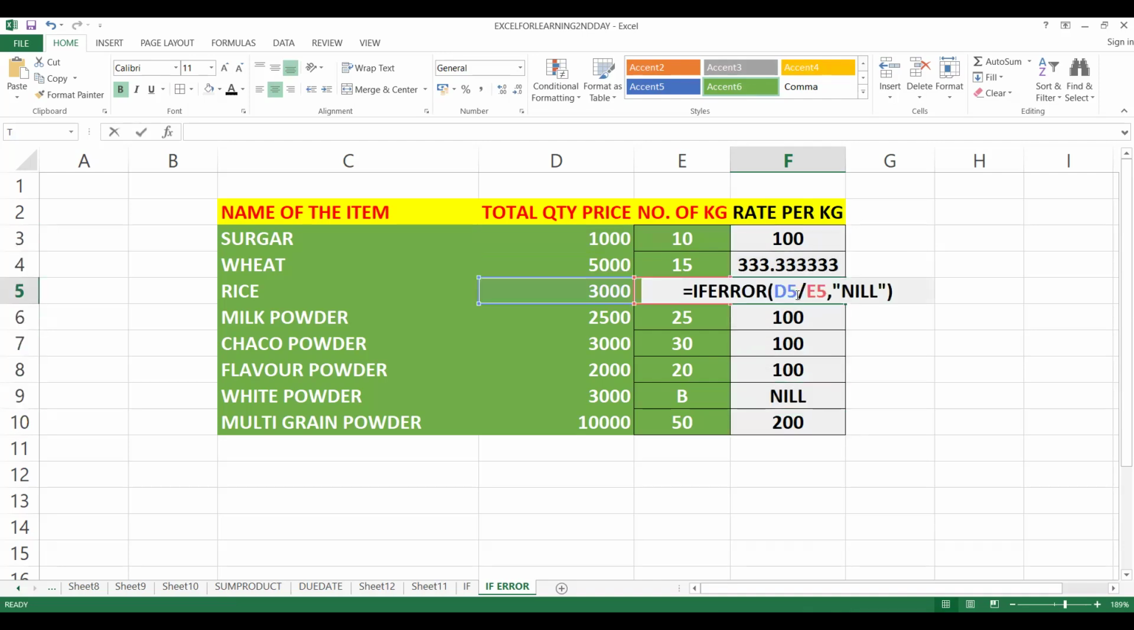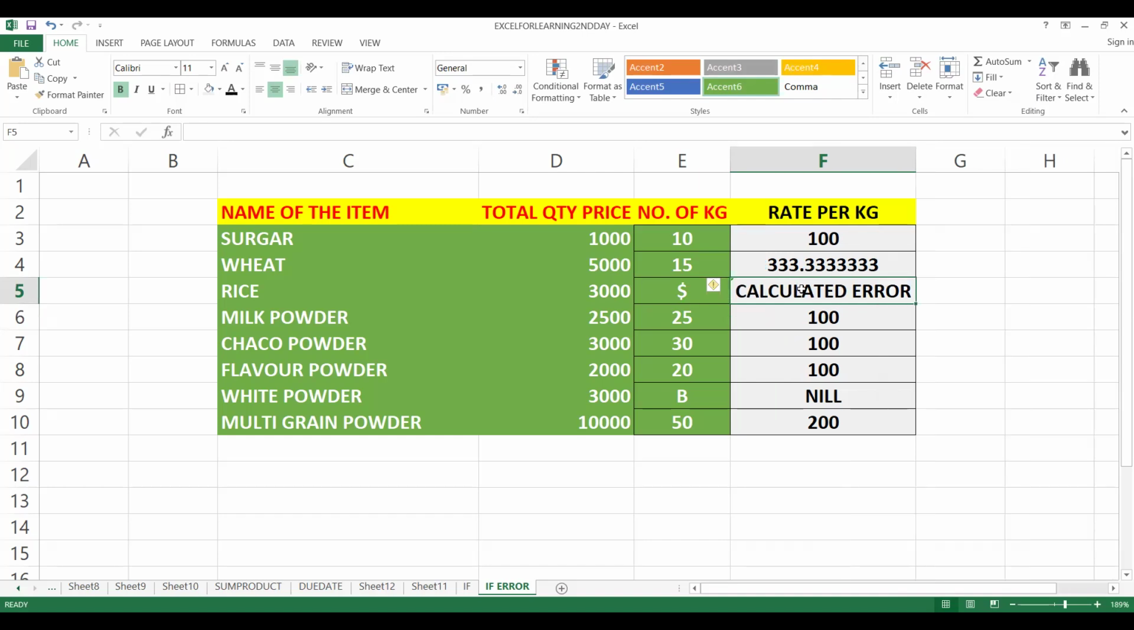If you really want to change it to any other text, like calculated error, you can change it also. You can write some text also, no one is going to stop you. So let's put the same thing here and drag it down. Now you can see calculated error. That is the basic advantage of IFERROR.